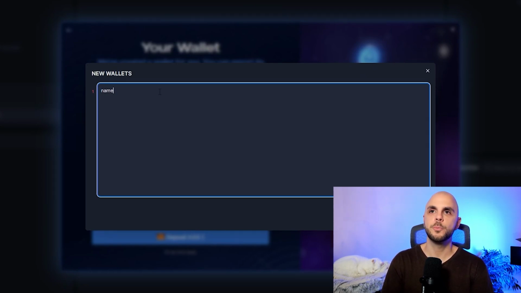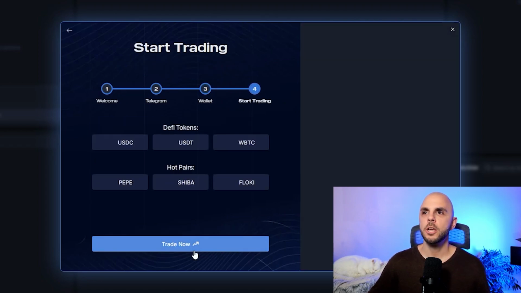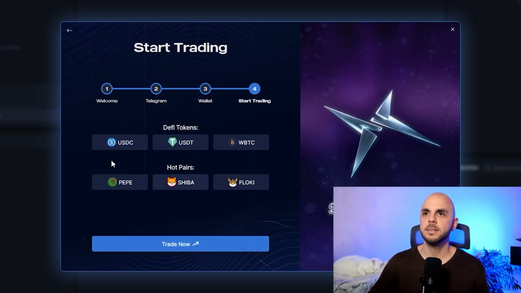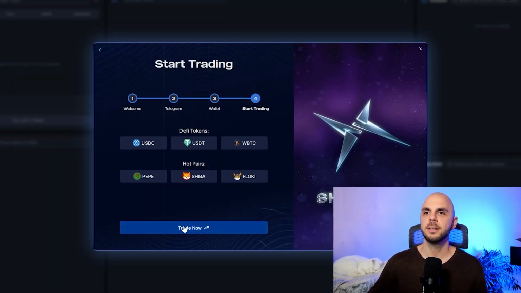From here, you would just need to put a name, a comma, and then you would need to paste the private key that you would get from your MetaMask wallet. So whatever option you choose, you're going to go to the next screen, which is, I guess they're just going to use this for marketing. So I'm just going to click trade now.